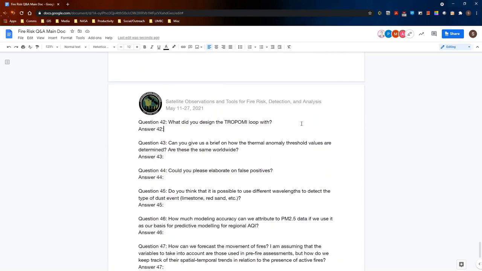Okay, quickly, what did you design the TROPOMI loop with? So I used NOAA's JSTAR mapper, which has TROPOMI data available.